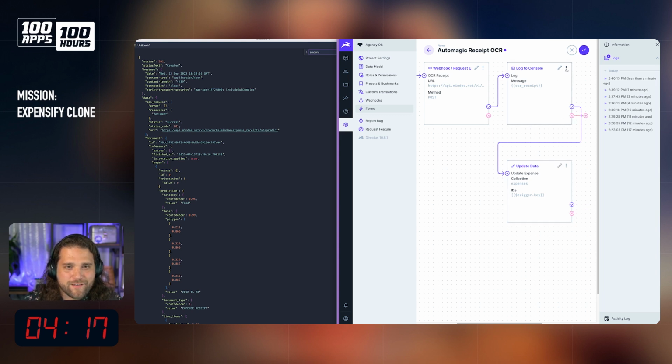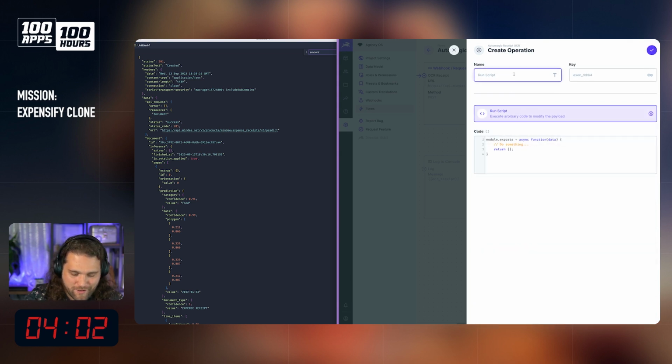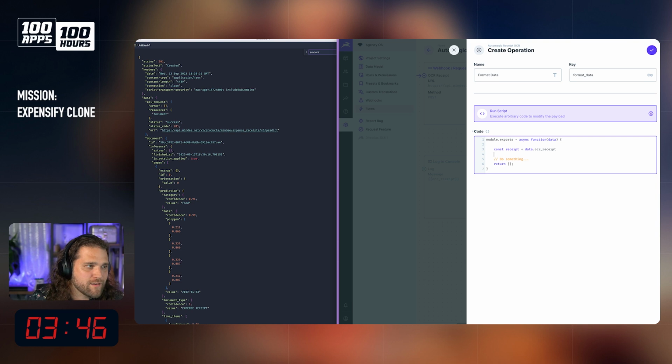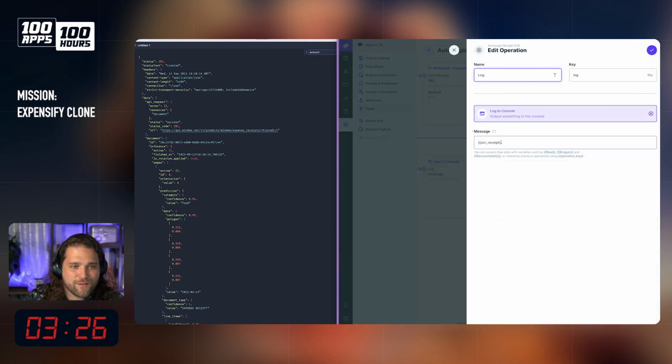Logging to the console. All right, let's try picking up the data that we want. Let's go with run script. Where are you? Format data. All right, so we're going to get the data from receipt equals OCR data.ocr receipt. Okay. And let's just return receipt for now. Let's string this together. See if I can just get something going here. Format data.